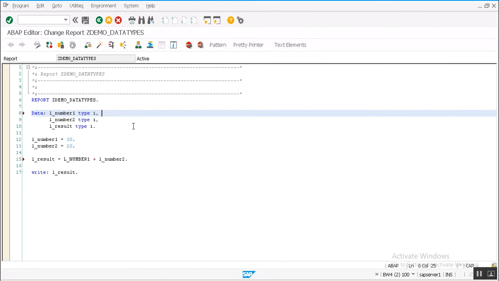And how to provide comments. If we want to write a comment at the end of a statement, we need to use a double quote. See here I have given a double quote and I am writing my comment as declaration of first variable. It's a generic comment I am writing here. It's not meaningful, but my intention is to show how to write a comment.